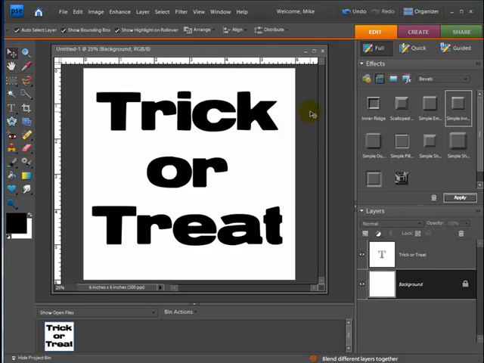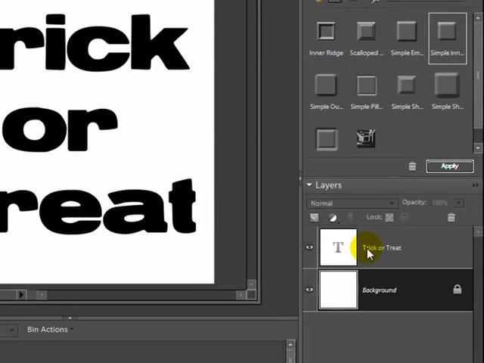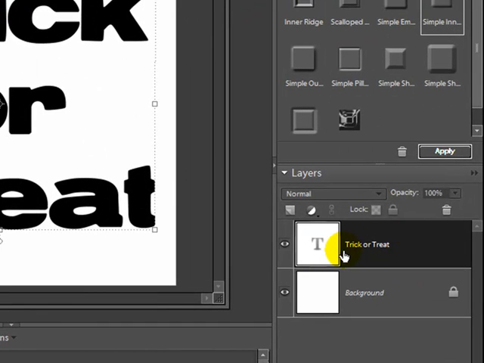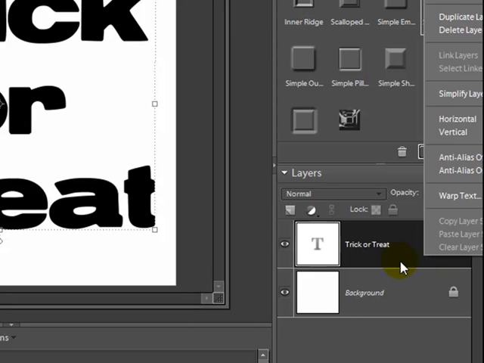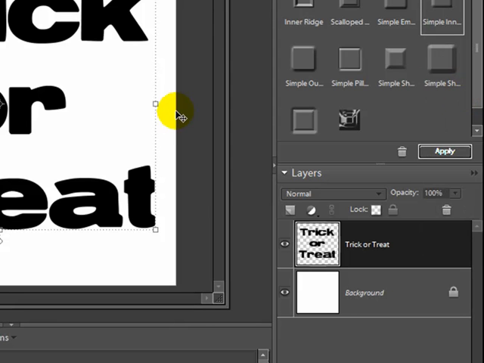Kind of simple, nothing too spooky or scary about that. But here's where it kind of gets fun. I'm going to make sure my layer for that font is selected. What I need to do is simplify it so that it looks more like a regular graphic layer instead of a type layer. So I'm going to right click on there, hit simplify layer.